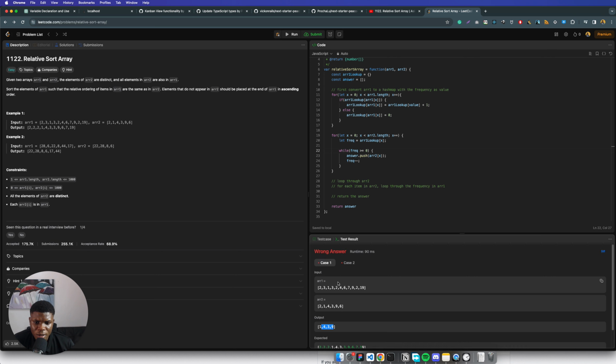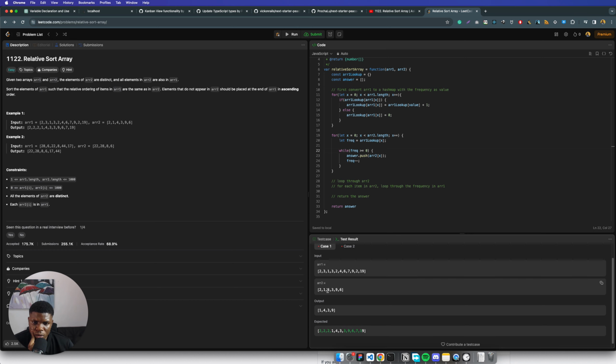That's because it gives us 1, 4, 3, and 9. I expected it to give us 2 also. I expected it to give us 2 somehow. Is it greater or equals to 0? My frequency is greater than 0. Yeah.